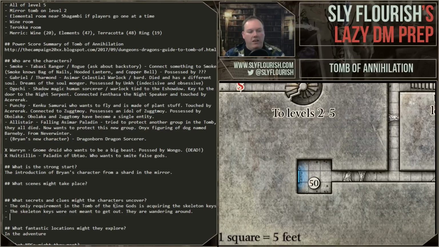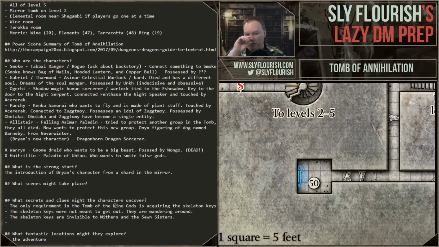It also doesn't make sense that the skeleton keys are wandering around, except for the fact that maybe they're invisible to... For some reason, the skeleton keys are invisible to Withers and the Stone Sisters, which means they can't find them. They don't know where the hell they are. And they sort of got lost.